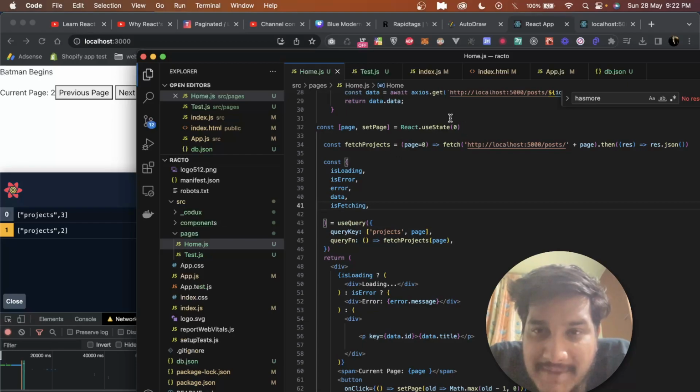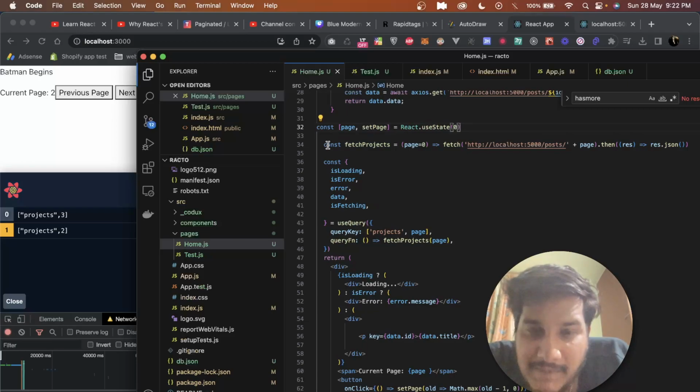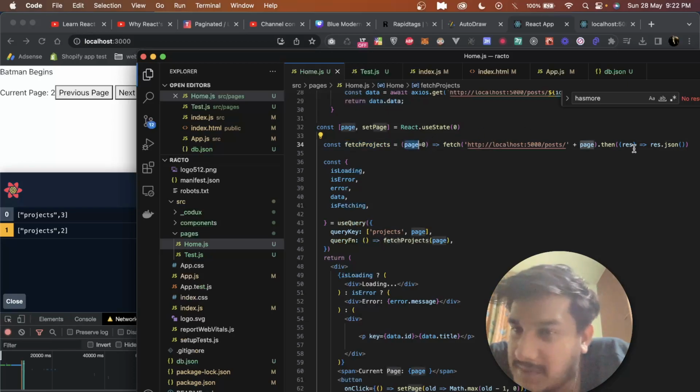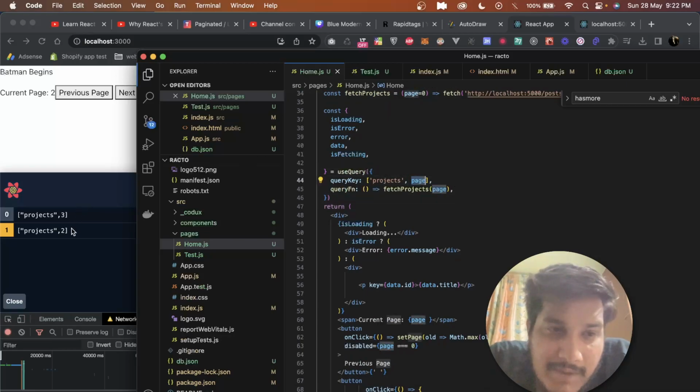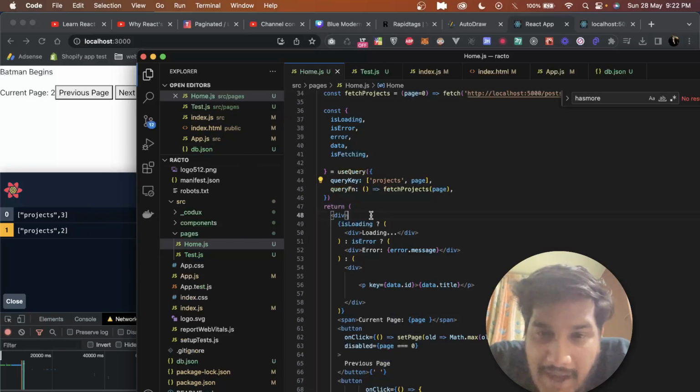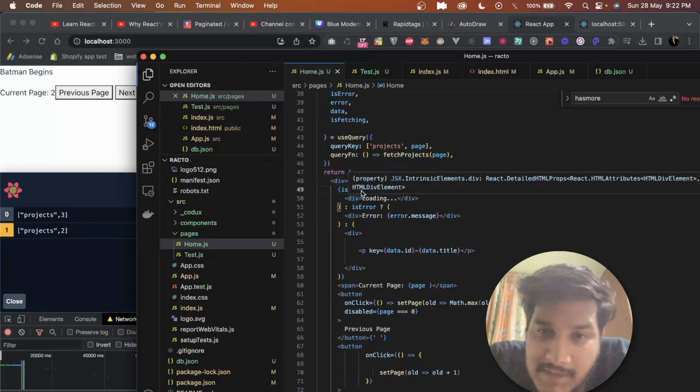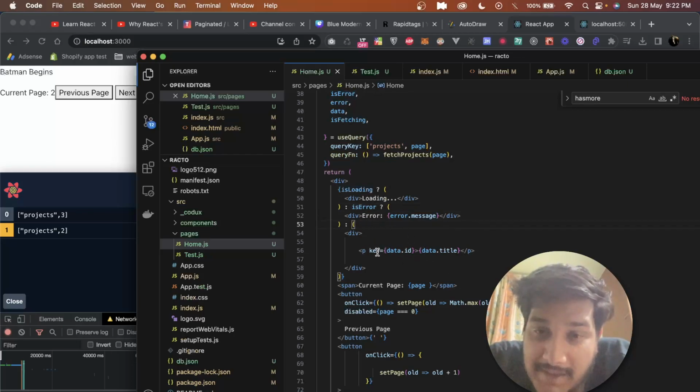I've created a useState here with the initial value of 0. We have created a promise that, whenever fetchProjects is passed a value of the page, will send the response. As usual, we have created our useQuery with projects and the page number as an identifier. First we check whether it's loading. If yes, show this. If it's an error, show this. If everything is fine, show the data.